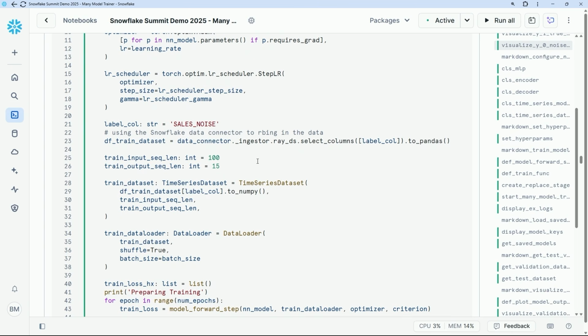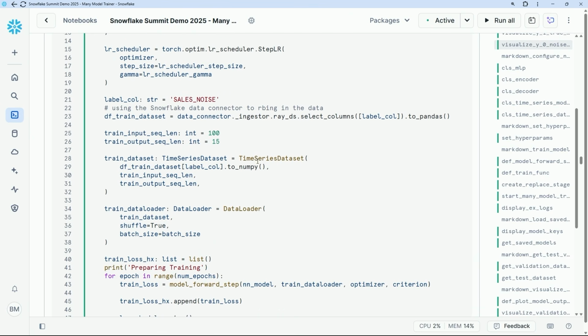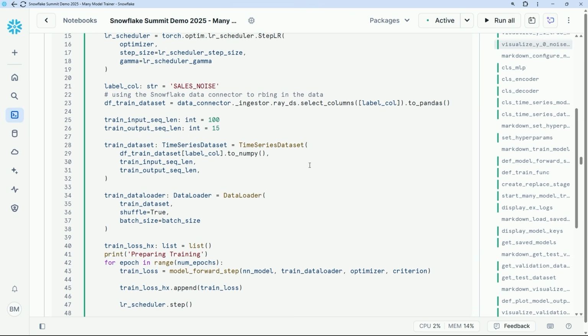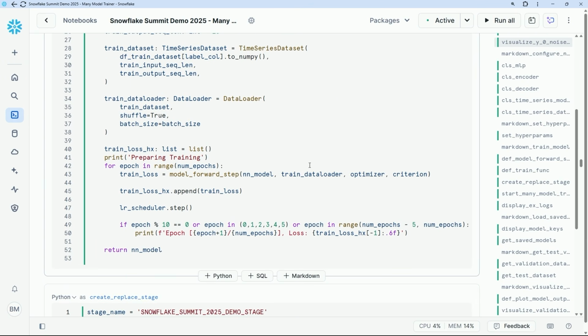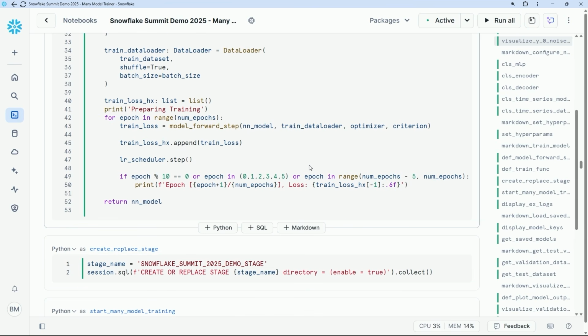And then I take my data connector and I return the pandas data frame, and then I take that and create a NumPy array, where I pass that into my time series data set into a format that the model can consume. And I also create a data loader so that I can iterate and batch accordingly with the model. And then I do my iterative training loops off of the models to train on.